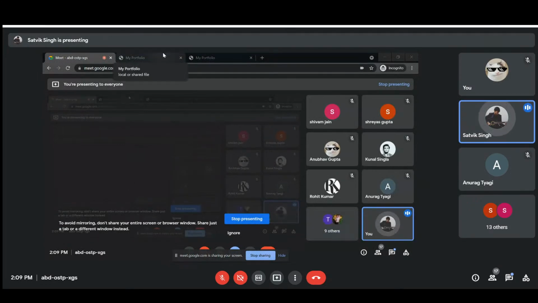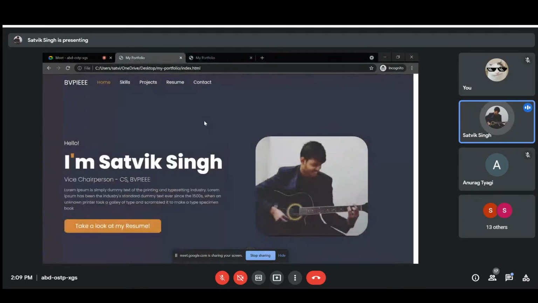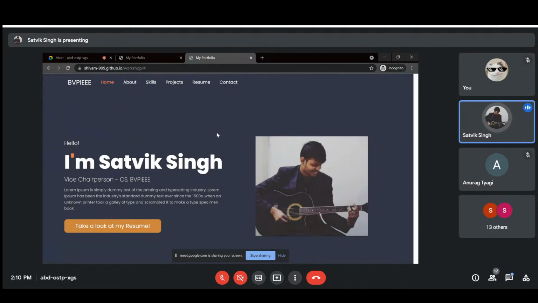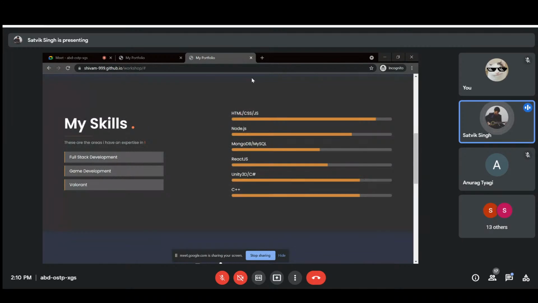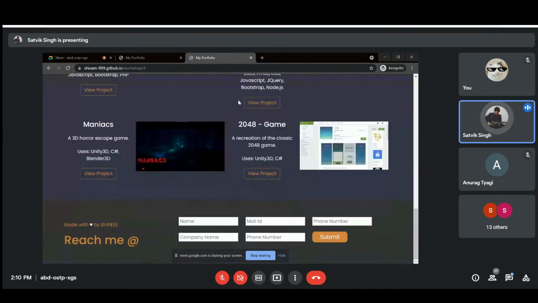So the last time in the previous workshop, we targeted this nav bar and the home section. If you were not present in the previous workshop, you can go to YouTube and view the workshop over there. It's uploaded. And in this workshop, which will be the final workshop for this series, we're going to be making the skills section, the project section, and the contact section.